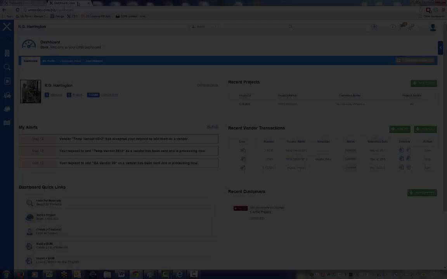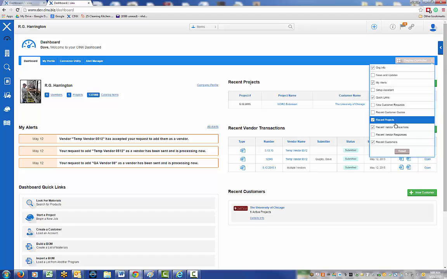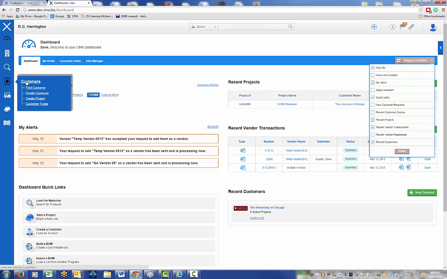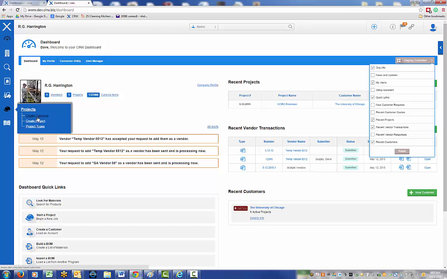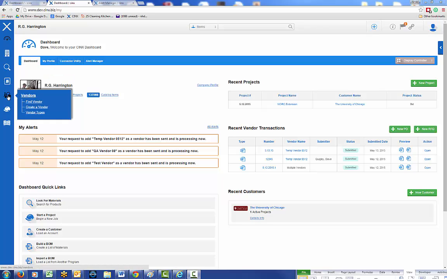Now here is the dashboard found in the new user interface. You can access your standard display controls here, and you can find the same set of quick links, alerts, vendor transactions, etc. One of the improvements that have been added is allowing you, the user, to select a tool's set of sub-menu items. They are accessible as I hover over each menu item in the new interface. Organization, search, customers, vendors, projects, and of course your custom catalog.